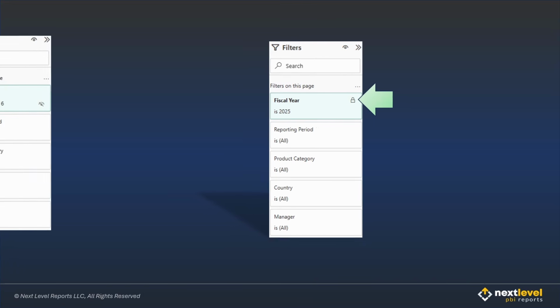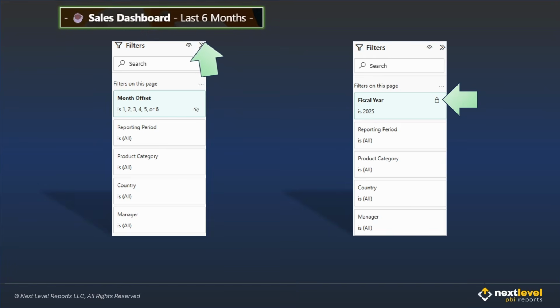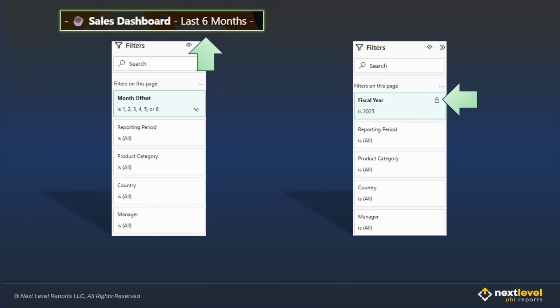Now, on the other hand, hidden filters are perfect for criteria that users do not need to see, such as excluding maybe test data or removing inactive products or hiding periods of time. For example, like we can see right here, it's much cleaner to be clear in our title versus showing them the actual month offset filters that we have applied.